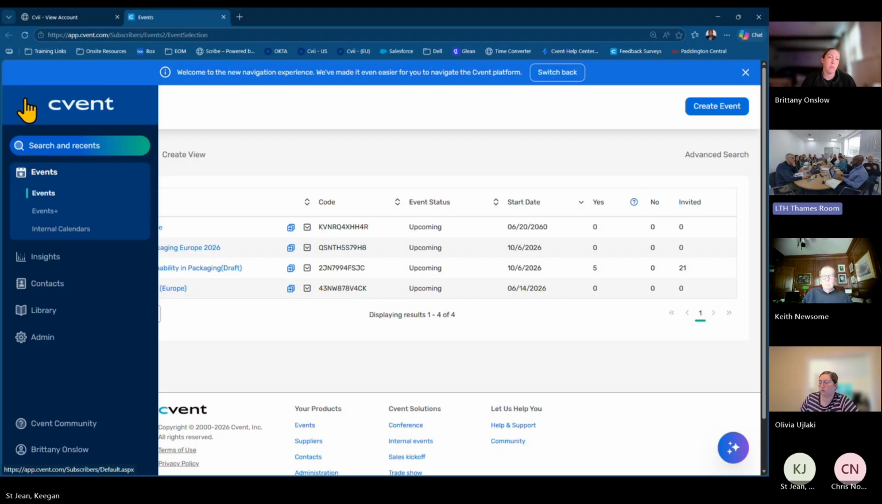Can you pin any of the events? You can't pin them in the recent items area, but you can create your own view to just show those events. I'll show you that in a second.